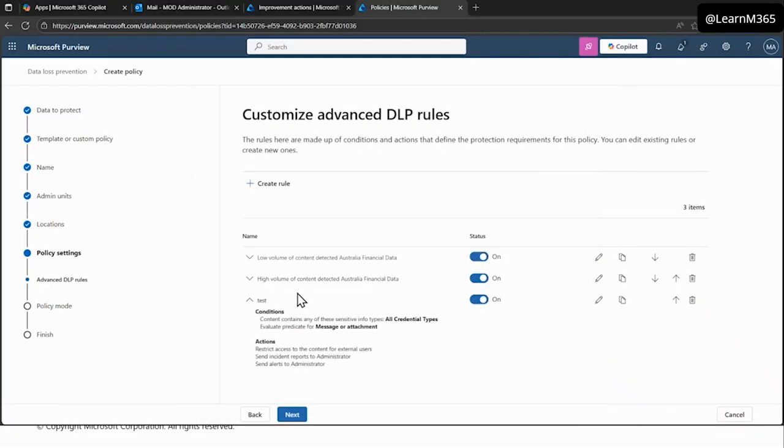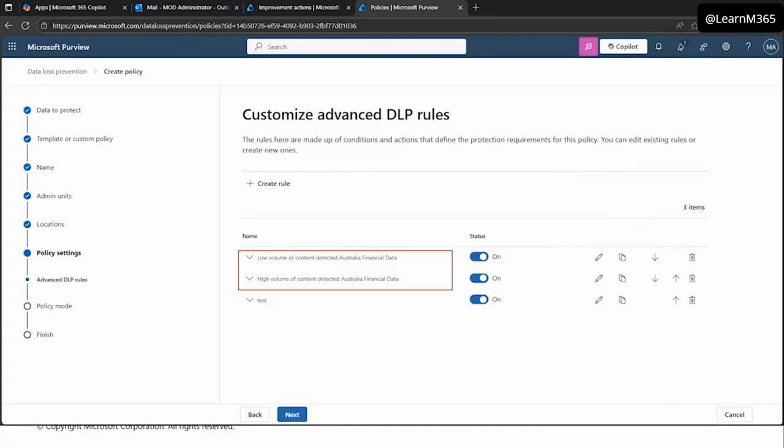Right now we have three rules. These are the ones that are included in the template that we have selected. You can edit these rules, copy them, replicate them, or change the priority order. You can delete them. So basically I have three rules.